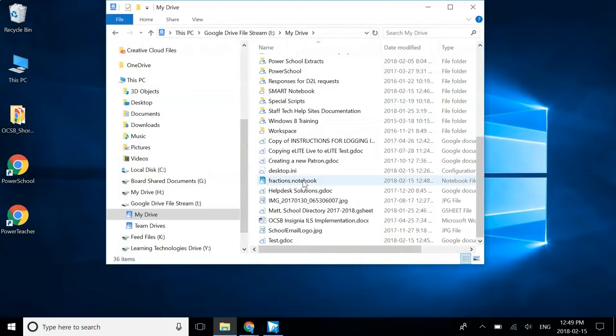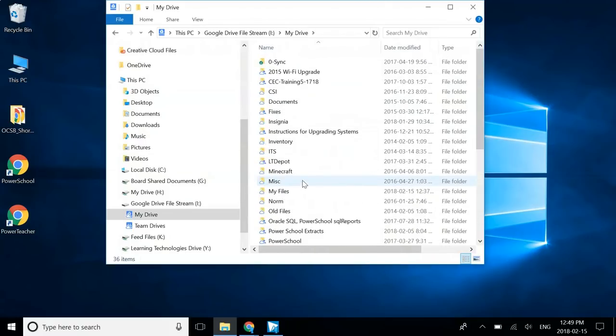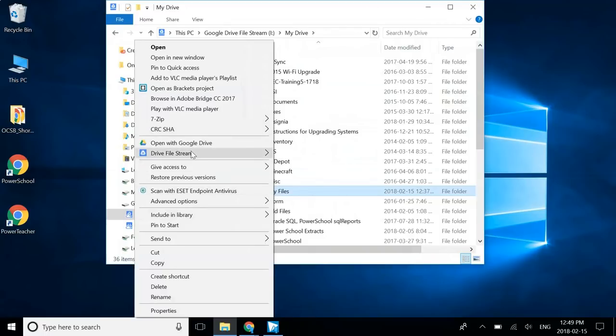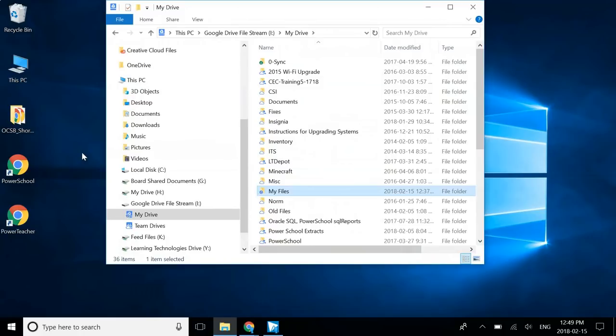One thing you may be thinking is that you won't have access to your files when you're not connected to the internet. But here's how you can get around that. If there's a folder that you always want access to, just right-click it and select Google Drive FileStream, Available Offline. Once you do that, FileStream will download everything in the folder and keep those files in both places. You can work with those files when you're offline, and your computer will send your changes to the cloud next time you connect to the internet.